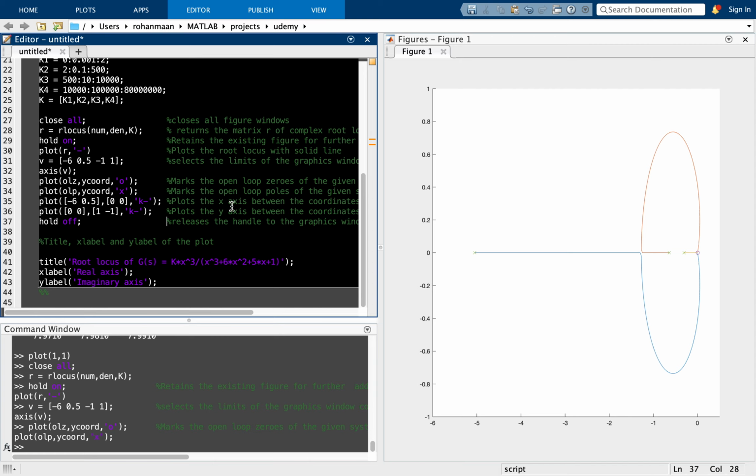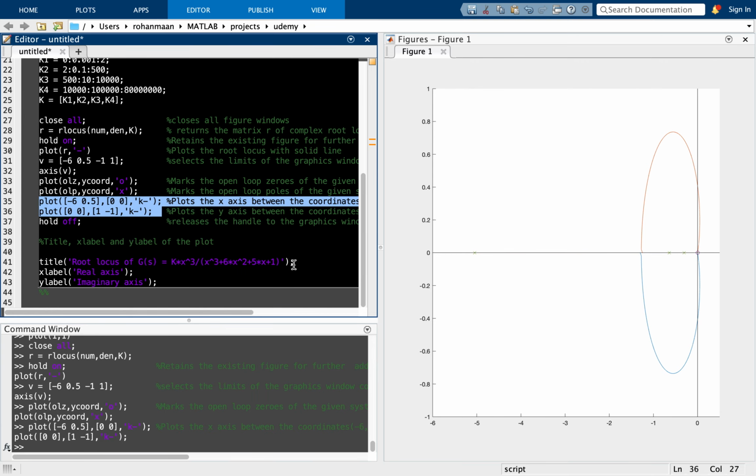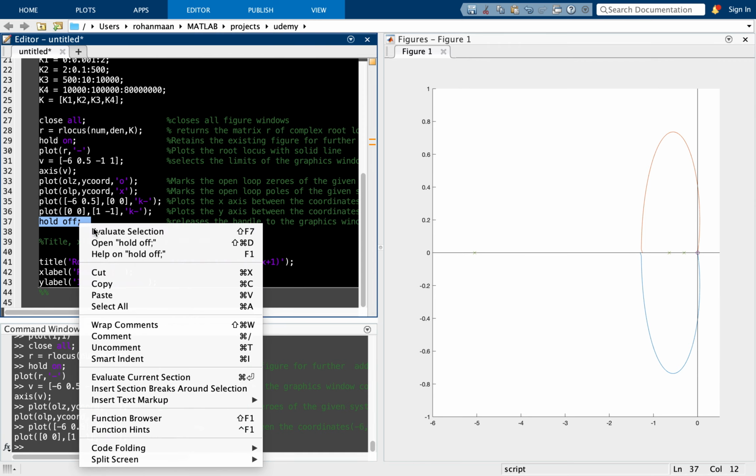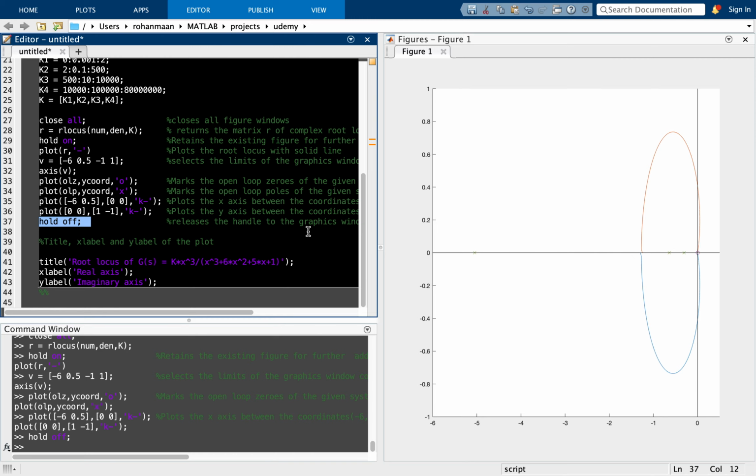And now these are another two plot functions that we have used. This is for plotting the x-axis and y-axis. So for us, the x-axis and y-axis will be about this point. Let's do this. So here you can see that this is the x-axis and this is the y-axis. Now we'll use the function hold off, so this will release the handle from the graphic window. Okay, it's done, but we cannot really visually see it.